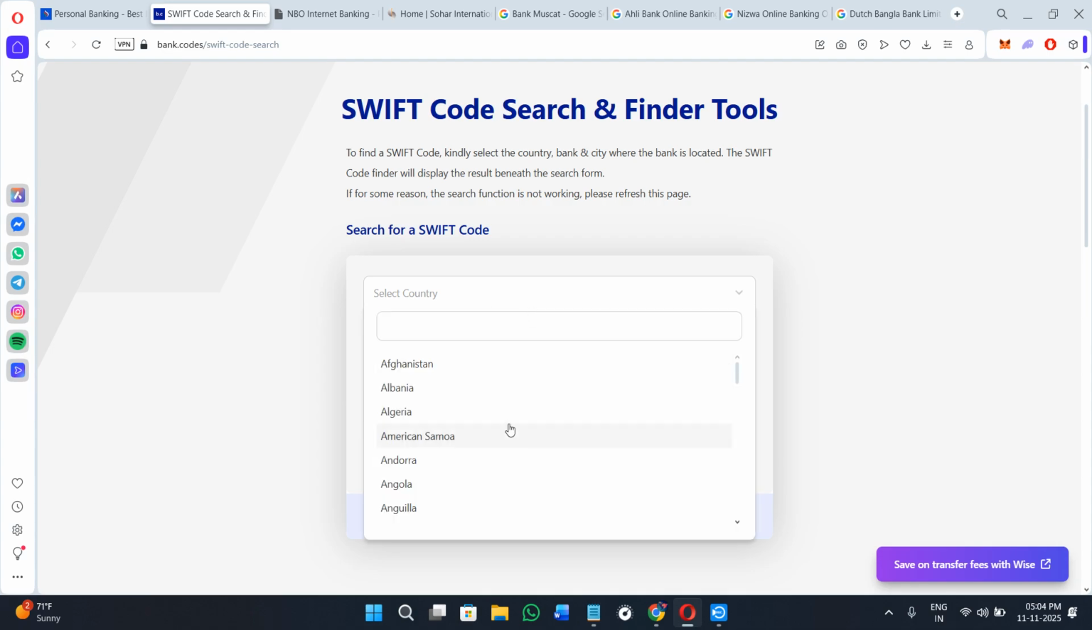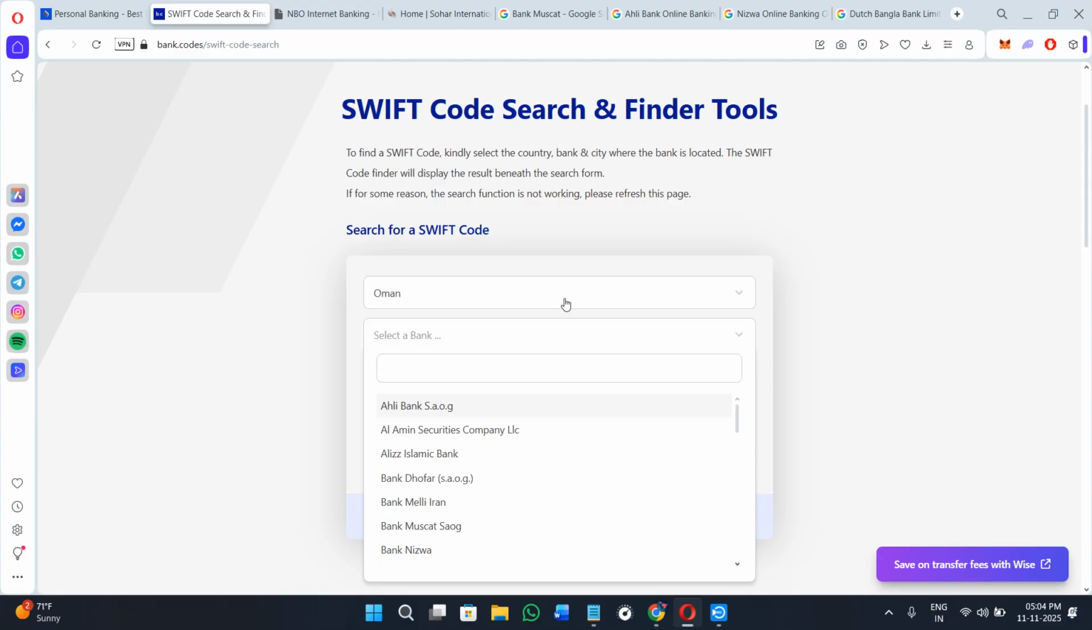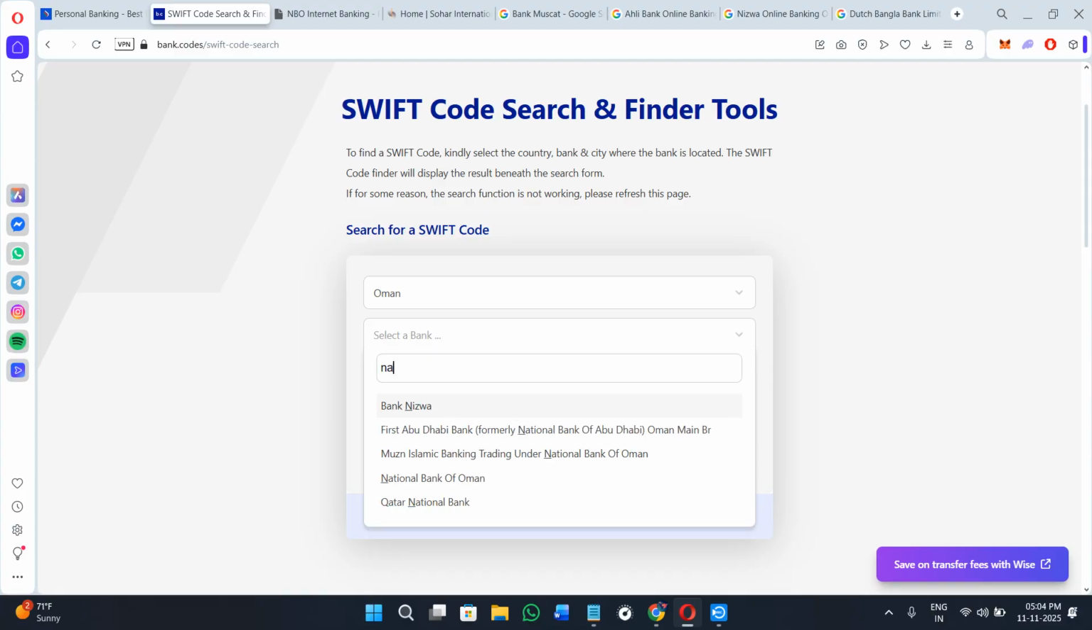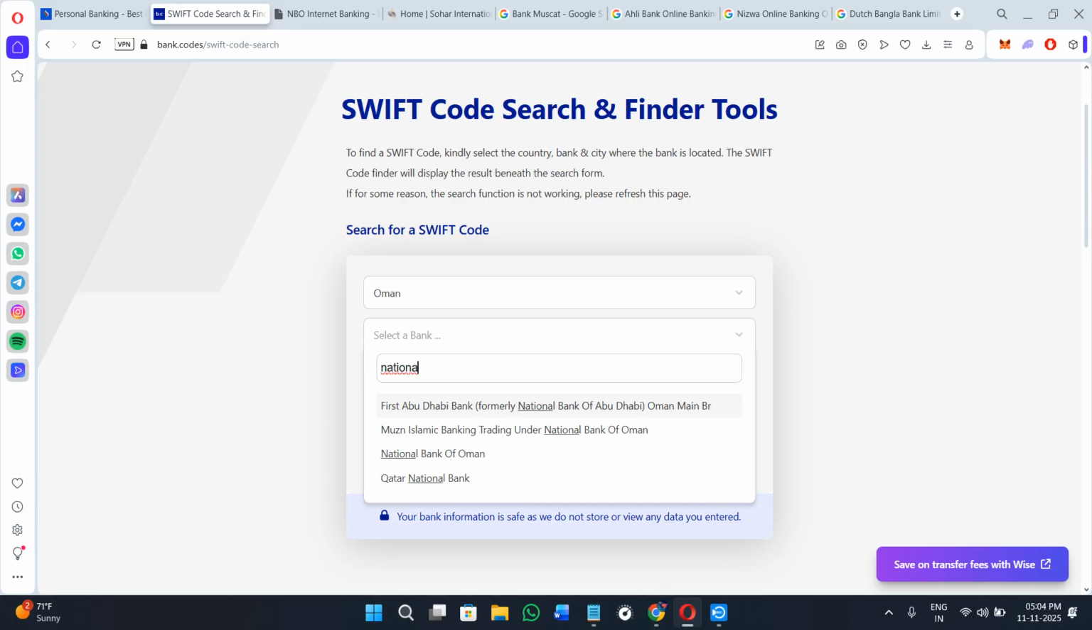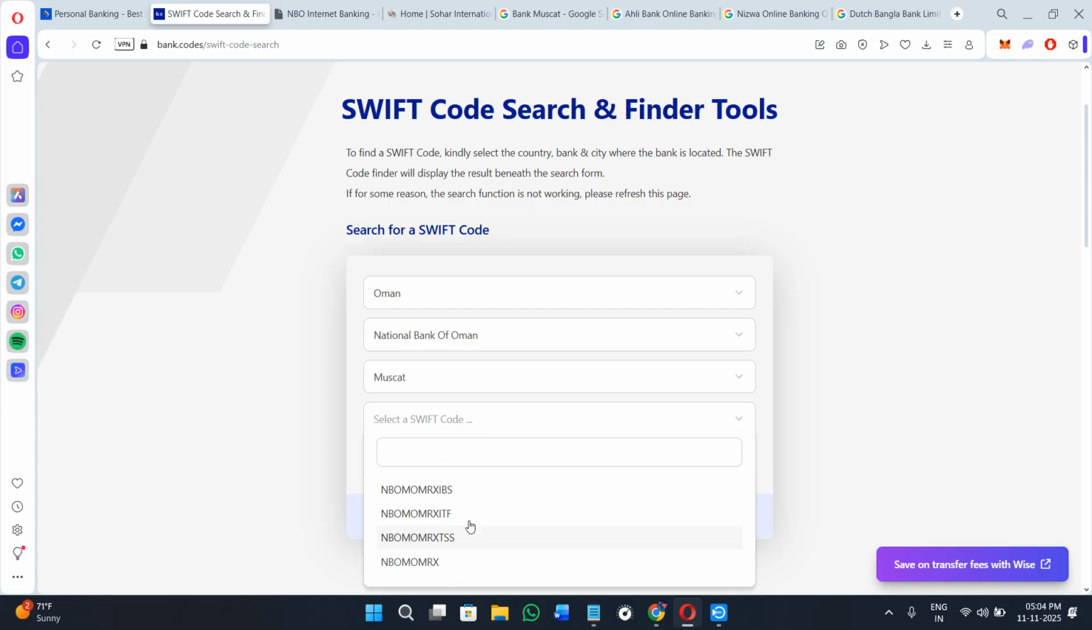Once you come over here, you need to first of all search for your country. After that, you need to select your bank, which in our case is National Bank of Oman. After that, simply select your city and it is going to give you all of the SWIFT codes as per the information that you have provided.